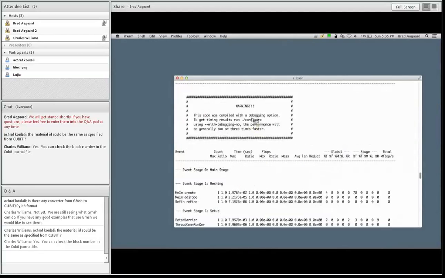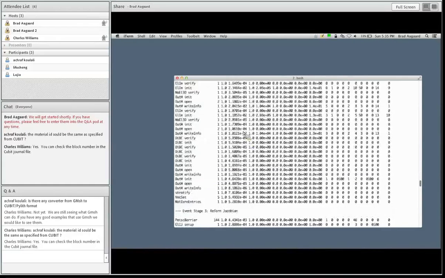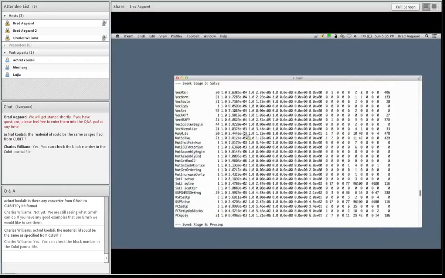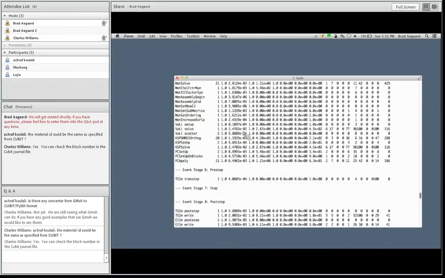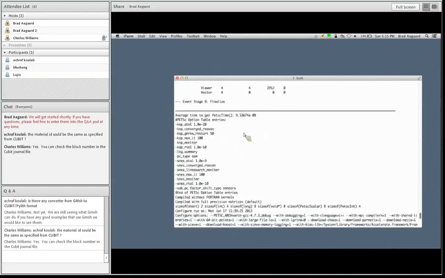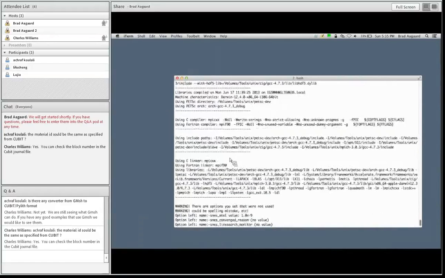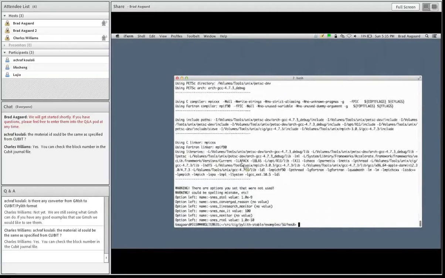You notice we have a warning down here that I was running a debugging version, so the performance would generally be 2 or 3 times faster if you use the binary, which has the debugging turned off. This is very specific information about how much time and how many times routines were called in the logging information. Also down here at the bottom, it has information about how the PETSc part was built. And another thing to note is at the end, it says, here was a PETSc option you selected but didn't use. This is very handy to check.